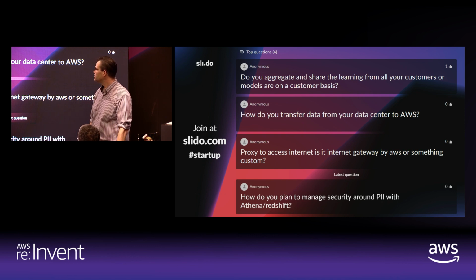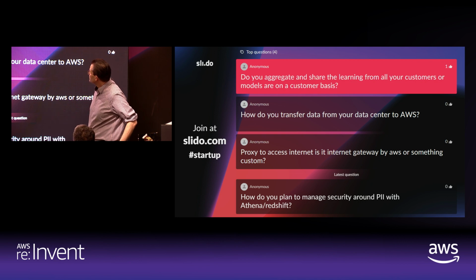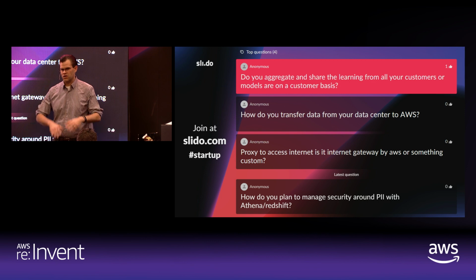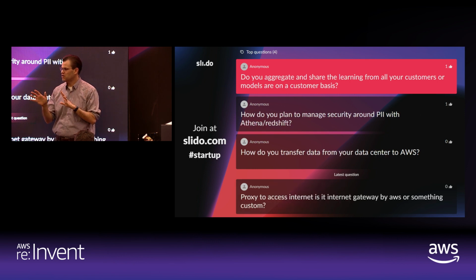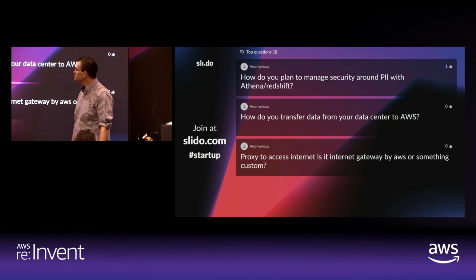Okay, let's go to the top. Do you aggregate and share the learning from all your customers or models on a customer basis? Okay, so in general with machine learning, it's across everything. It generally doesn't work as well specific per customer. So for us, it's across everything. It is all customers, all data, in order to actually provide the best model. And we only use a single model for all customers. I can imagine in the future that could change, but that's how it is now.